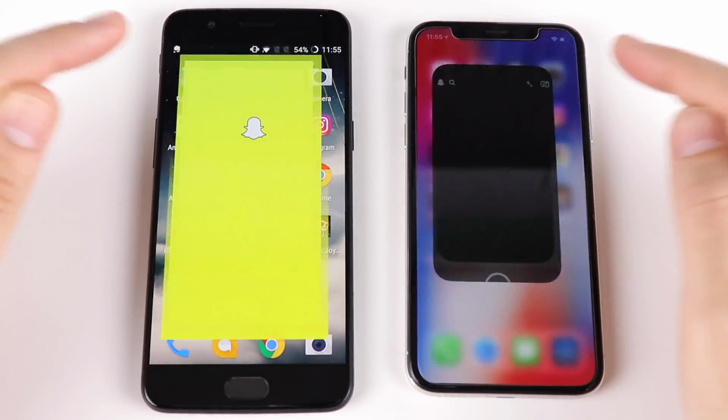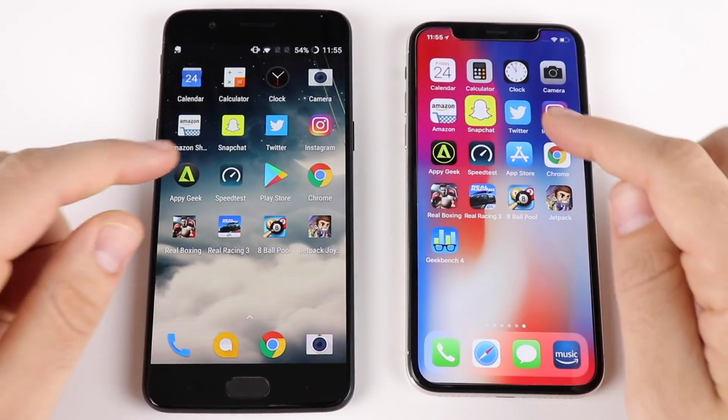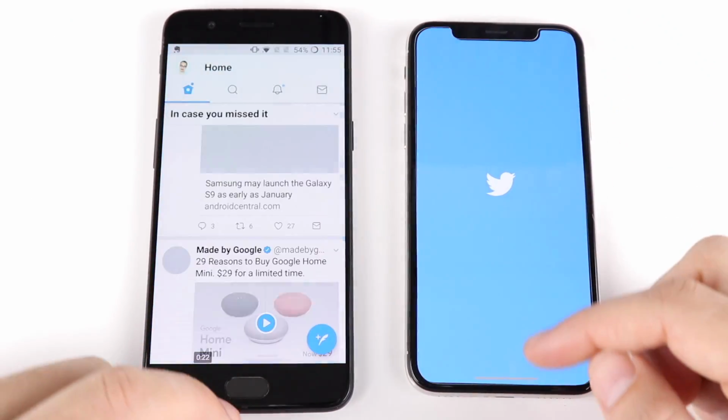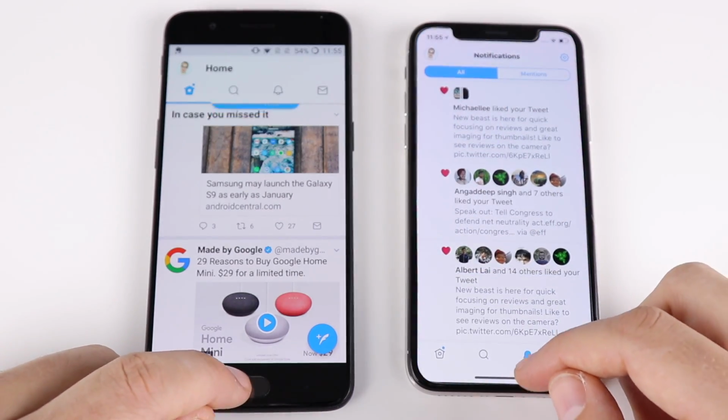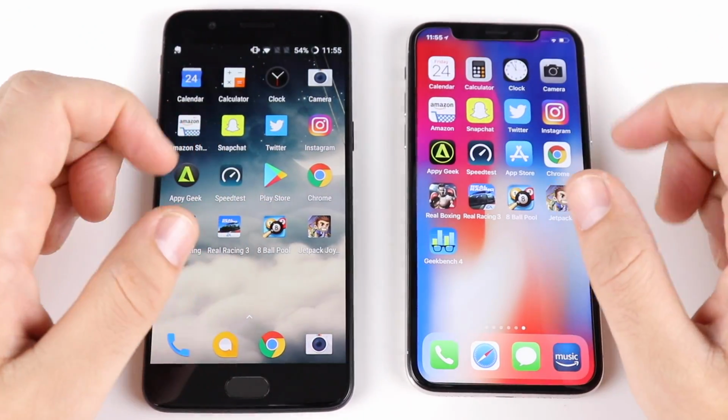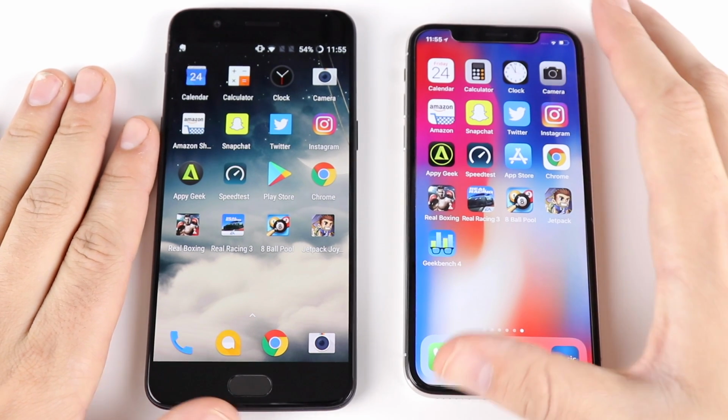Coming home, let's go into Snapchat. You can see OnePlus 5 with the easy win. What about Twitter? OnePlus 5 again with another win. So wow, this is a fast phone in the OnePlus this year, and it's half the price of an iPhone 10. Keep that in mind.